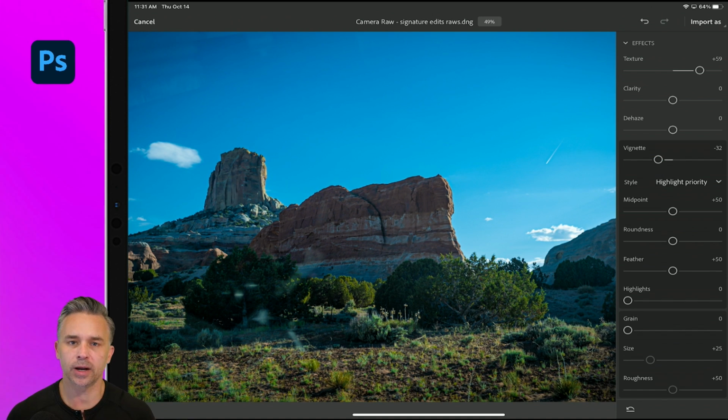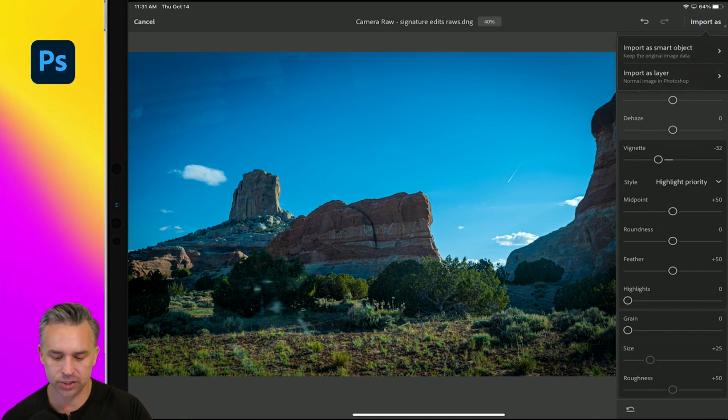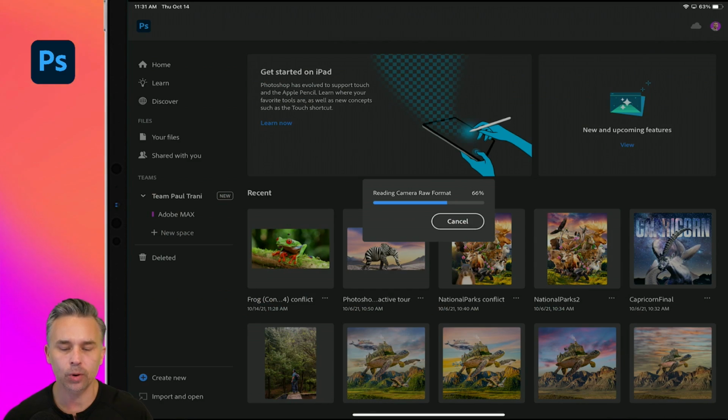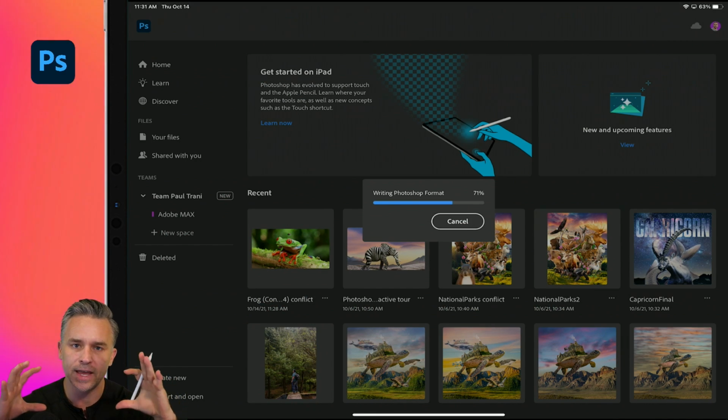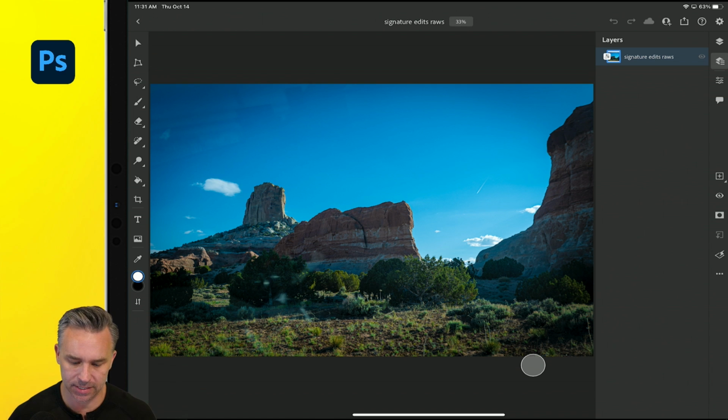So Adobe Camera Raw in Photoshop on the iPad. And check this out, this is really cool. Import as a smart object. So we can import, save all that data, like protect all that data. So that's a smart object layer. Now, so check this out.